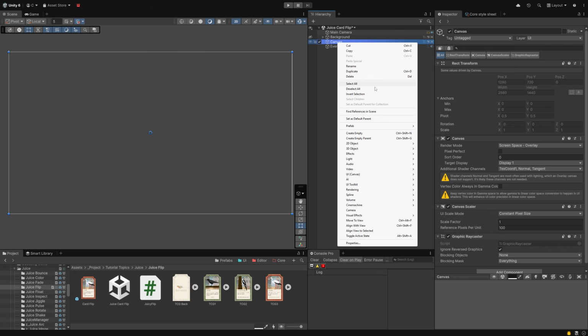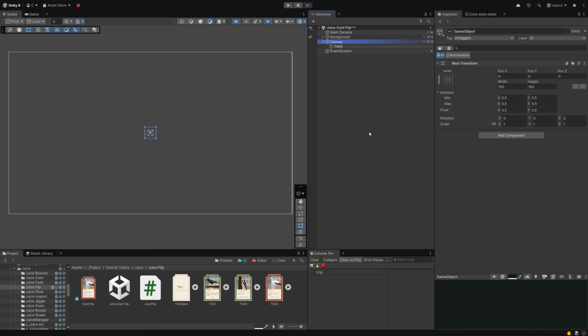Let's dive in. We begin in the inspector. Create a new empty child object on your canvas and call it card. Size it roughly to how you want your card to look like later. Mine sits at 540 by 830.